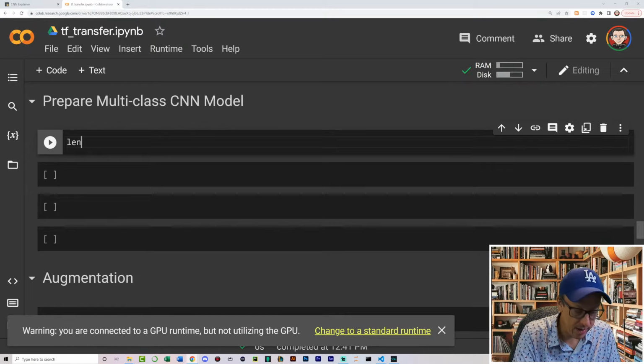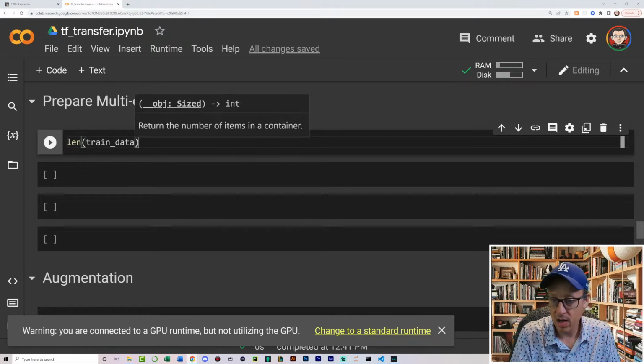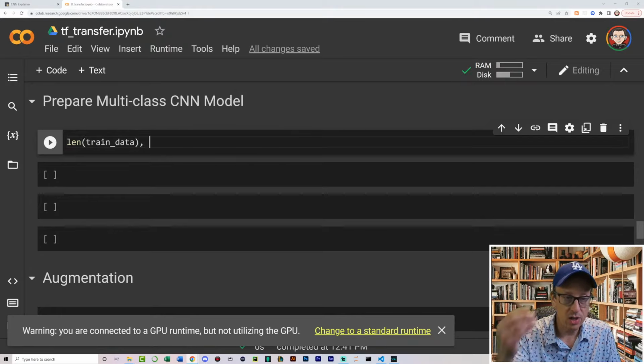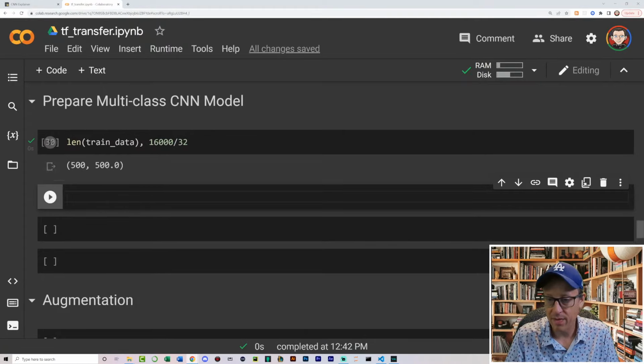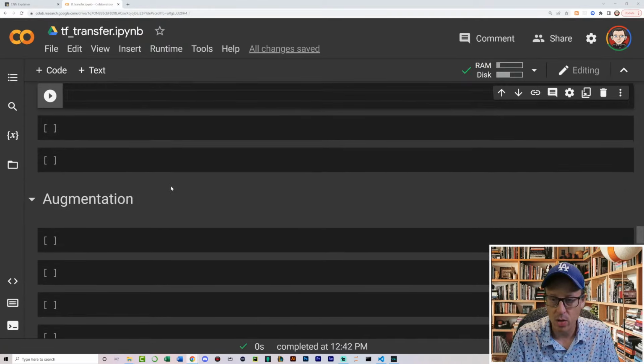Google is yelling at me. If I don't soon use this GPU, it's going to take it off of me. So I want to find out the number of batches I'm going to have if I have 32 images. Well, it already told me 16,000, so I'm going to go 16,000. Just verify that this is going to work. So let's run that. 500, 500. So we're going to have 500 batches of 32 images.